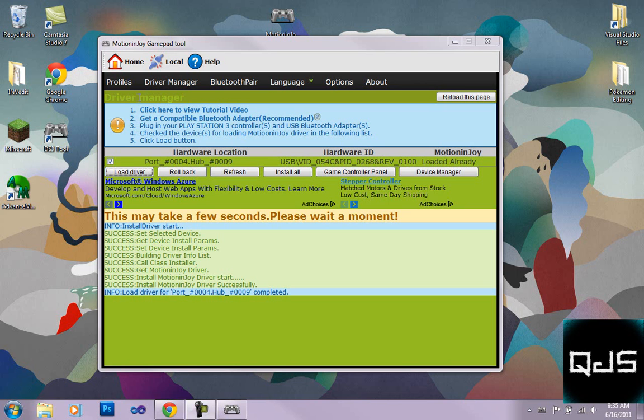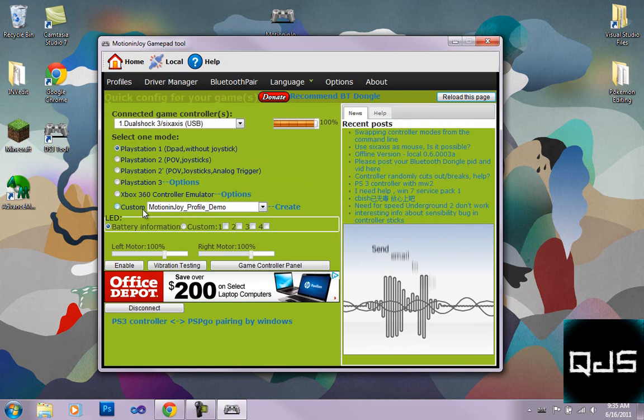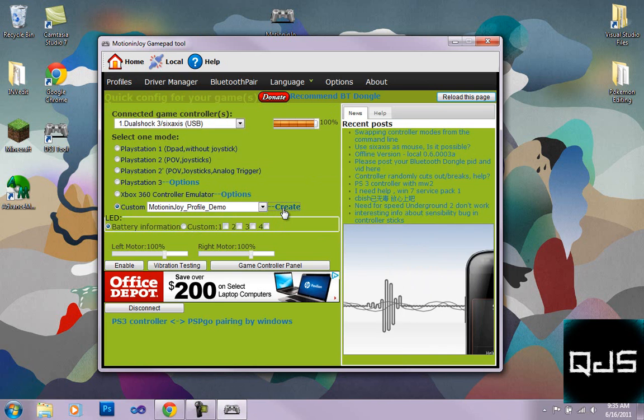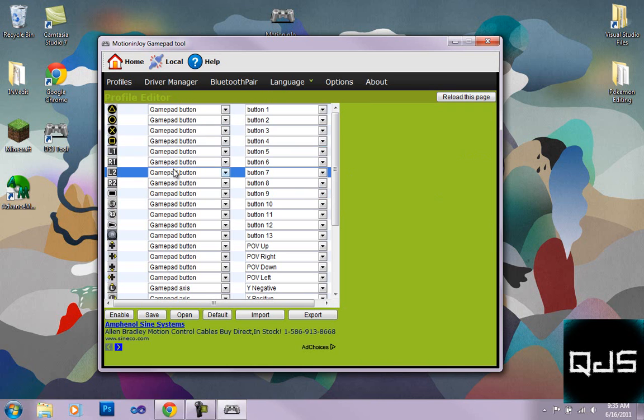Okay, so next what you're going to want to do is go to Profiles, and then go to Custom, right here, and create your own profile for your controls. This is quite useful for playing games, such as the triangle button, the switch weapons button on the PS3 would be the mouse axis scrolled down, I guess. Wheeled down.